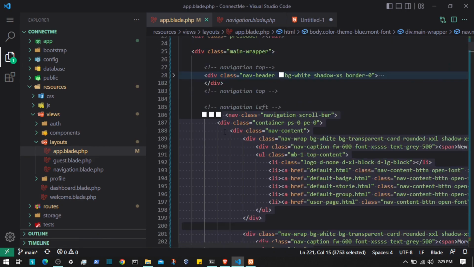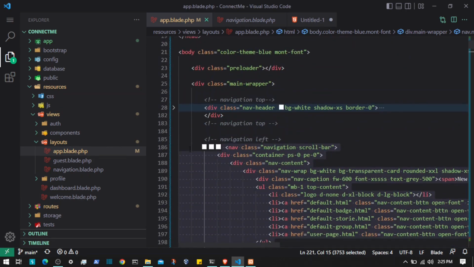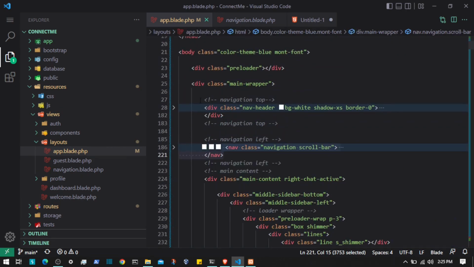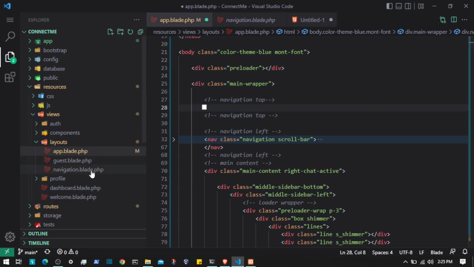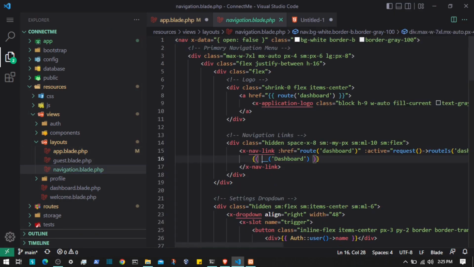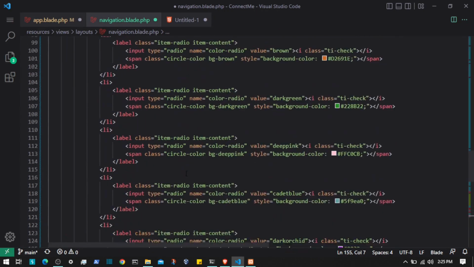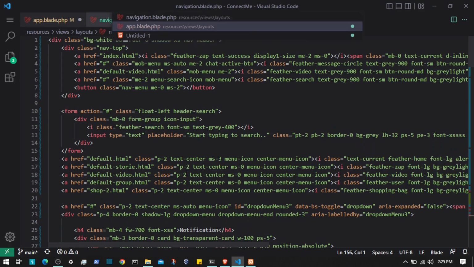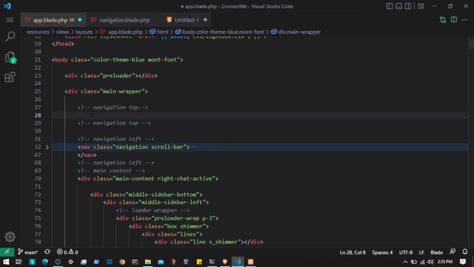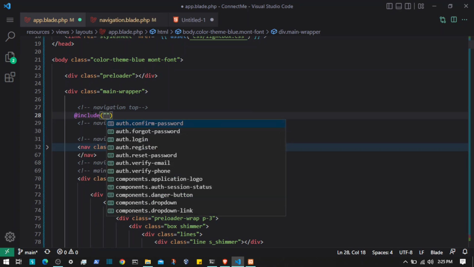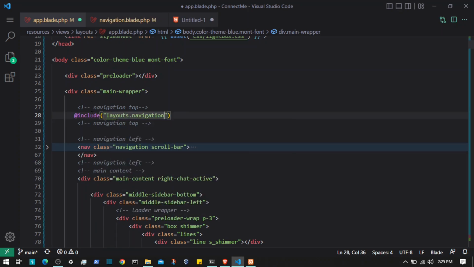Top navigation is right here. This is the left navigation, so I'm going to cut the top navigation like this, and paste that and replace that with this one. So Ctrl+A and Ctrl+V, pasting that, and then I'm going to include that here. So include, and I'm going to do layouts.navigation, and now I'm going to save that.